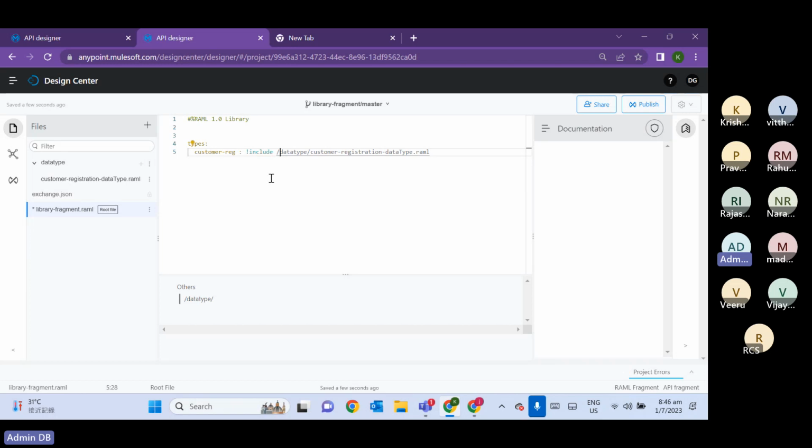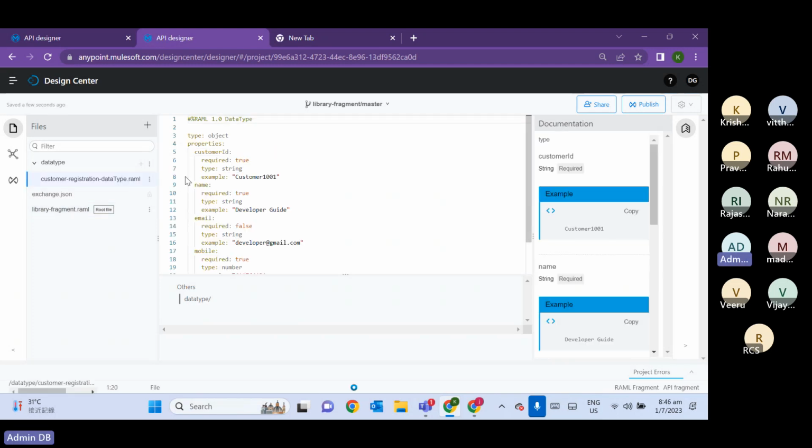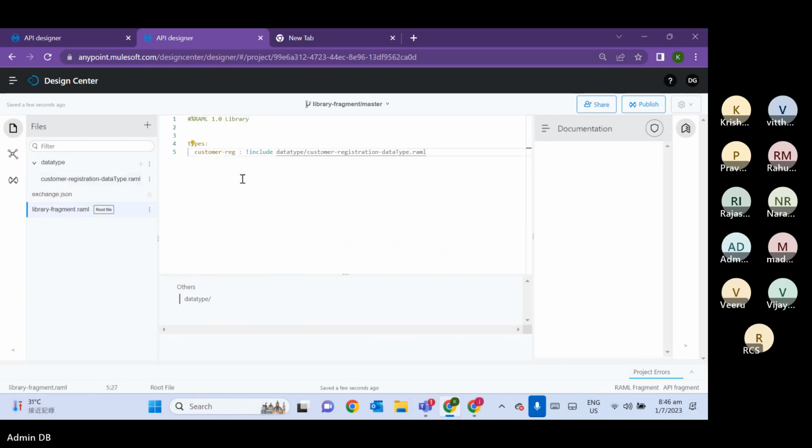One thing to keep in mind, whenever you are defining all this inside the fragment and inside the library, just remove this slash. Other places, everywhere you will keep it, except while defining the library within the fragment, just remove this. Okay. So what I did here: first step, I defined the data type. Second step, I declared the data type. Now I want to use it.